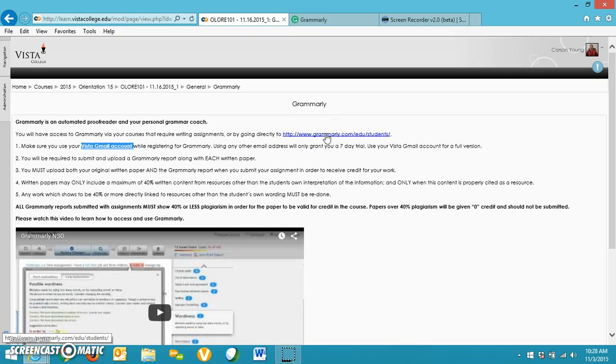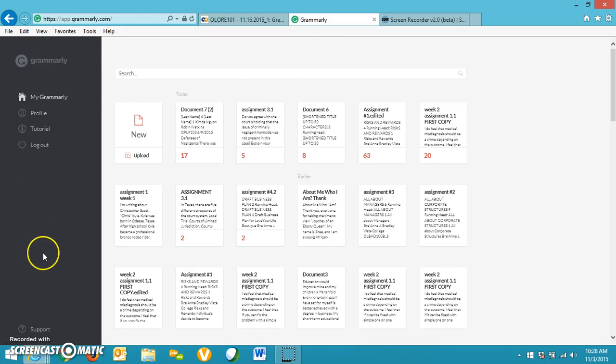After clicking on the Grammarly link, it's going to take you to My Grammarly. If it's been a while since you've been in last, it will take you to the login screen. Once you've logged in, you'll be taken to My Grammarly here. If this is your first time logging in, this section will be blank, and all you will see is this section here, New and Upload.